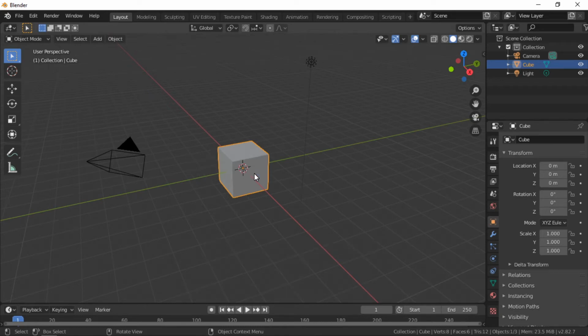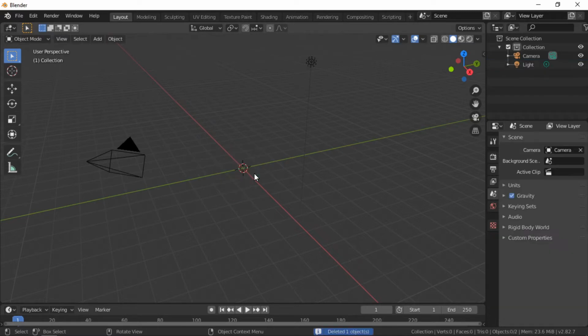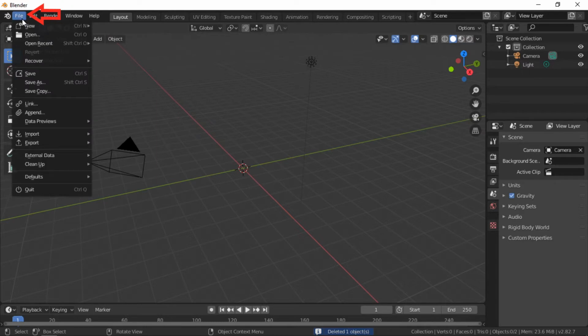With the default cube selected, press the X key, then click Delete. Click on the File menu, Defaults. Then Save Startup File.